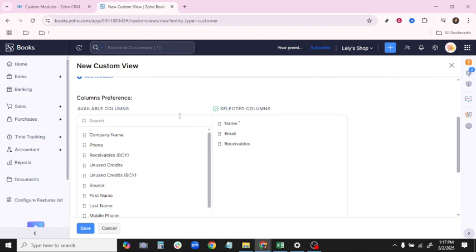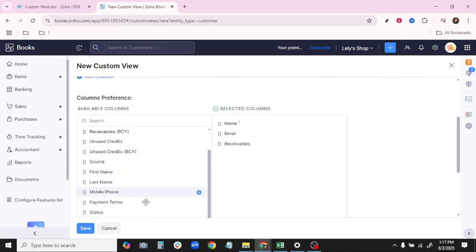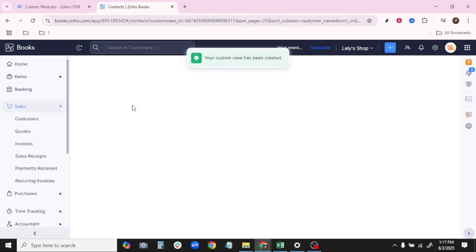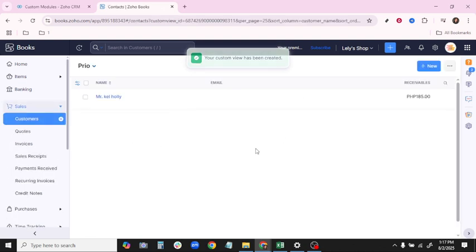Finally, with everything in place, it's time to save your new custom view. Click on Save to make sure all the changes you've made are finalized. Once saved, you'll be able to access and utilize this custom view anytime you need to dive into specific data within Zoho Books. And that's it.